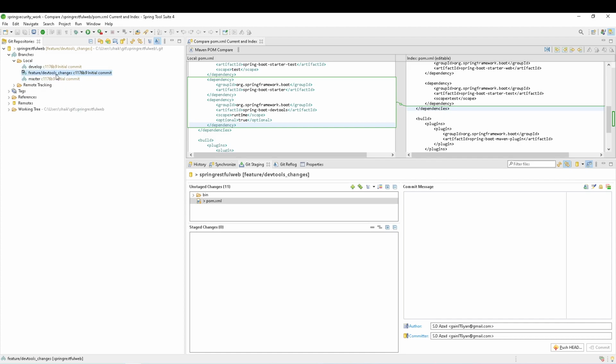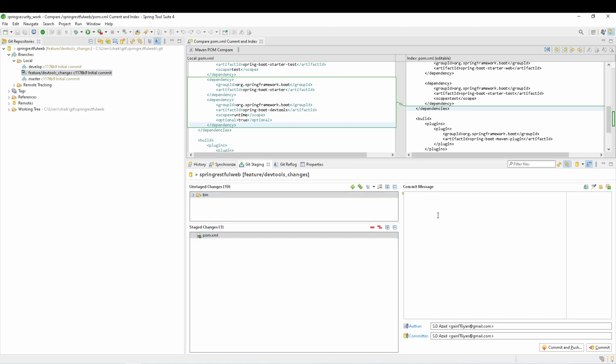So now we're good to push to this feature branch. Okay, so let's add this to our staged changes. And next, what I'm going to do is give the initial commit message. Let me say this as dev tools changes.